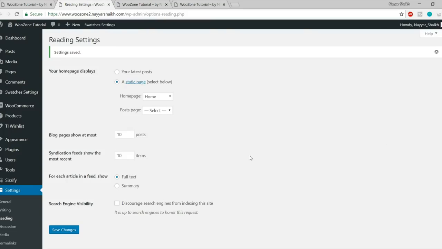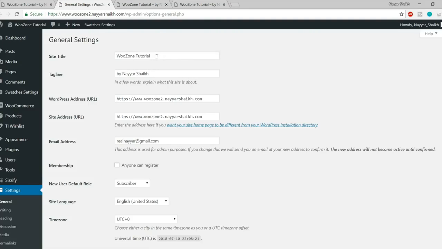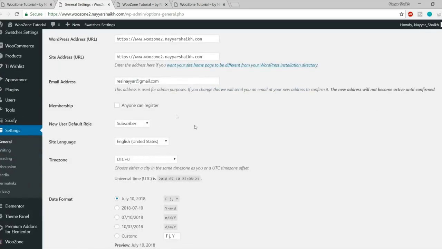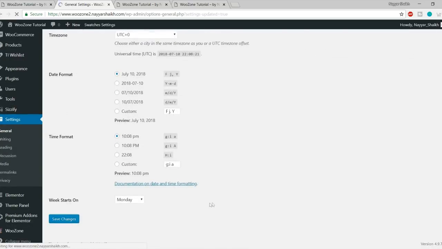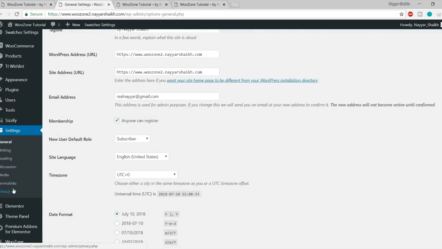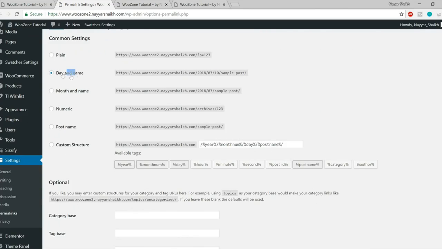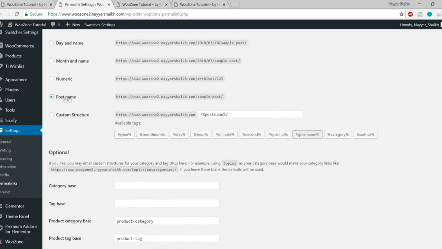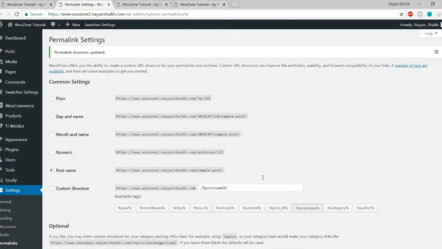Okay, now let's do a few more settings over here. So under settings, click on general. Now you can change your site name and tagline from here as well, and make sure you tick mark this membership, anyone can register. Okay, very important. And click on save changes. And after this, under settings, we have permalinks. Click on permalinks. By default, day and name is selected. We want post name. Okay, so select this, post name, and come at the bottom and click on save changes. Okay, so these are the main changes that we have to do.